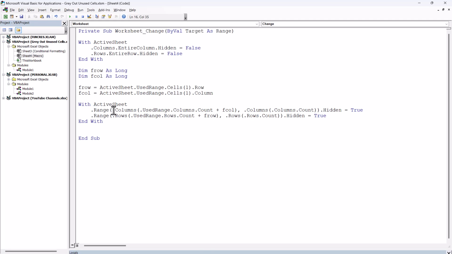Now here I'm calculating the number of the first column that I want to hide, and here it calculates the number of the last column in the sheet. Same down here, I'm calculating the number of the first row I want to hide in the sheet, and this calculates the number of the last row in the worksheet. And this code here is the code that hides the columns and then the rows.